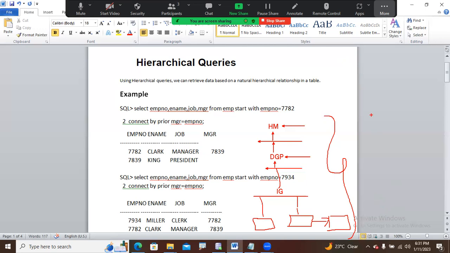That is hierarchical, right? In each and every organization, each and every company, anywhere you go, we have some hierarchy. So that should be handled in Oracle, compulsorily, because we have various cases. We have one module.